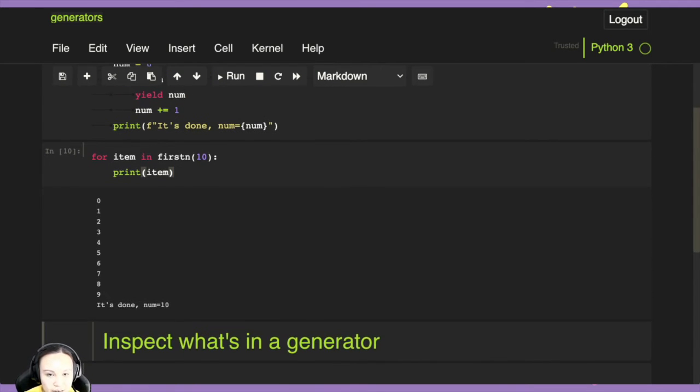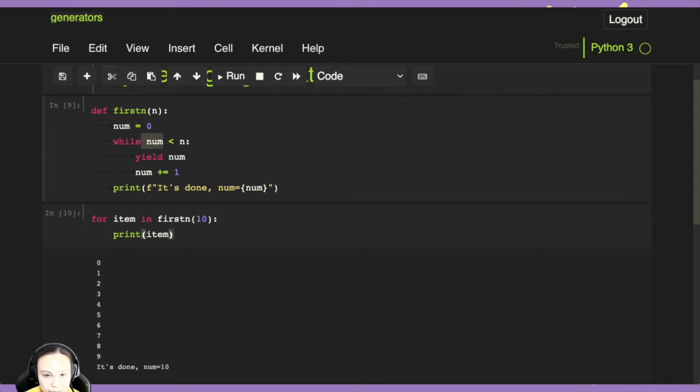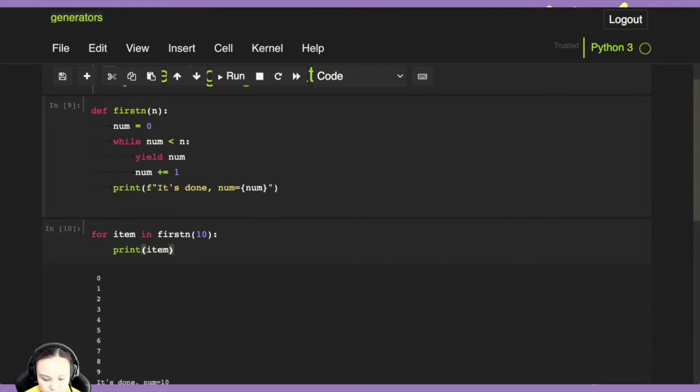Yeah, it's done. When it's done, num is 10, because n is 10, right? The last time num would be 9, and then it will yield 9 when we call it the last time, and then it will increment by 1, so it will be 10, and then it will hit this print and print it out. And then this is done. You can actually return something here if you want. Like I said, it's Python 3, so it can return something. Let's say return num.